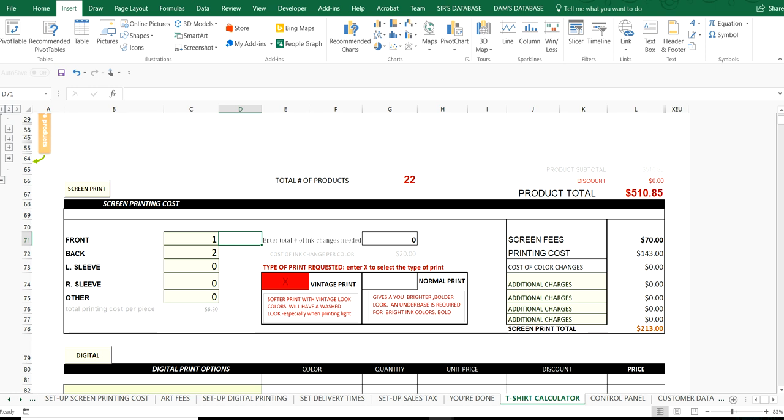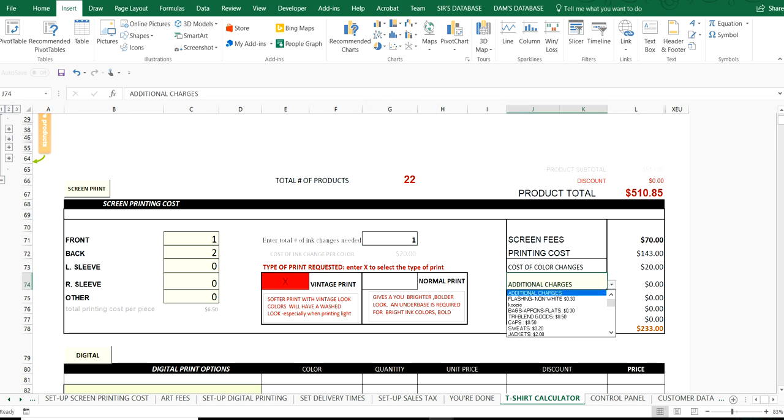Now, if I want to do an ink change, I can select an ink change here. I'm going to change the ink one time. Here's my screen fee, set up the job for 3 screens. It's $70. This is the printing cost. Cost of color change, 20 bucks. That cost is right here. You can change that to $5, $10. You can make it free. It's up to you. Any additional charges that you want to charge are right here for those flashes and everything.